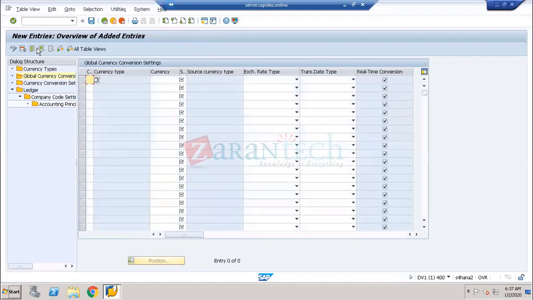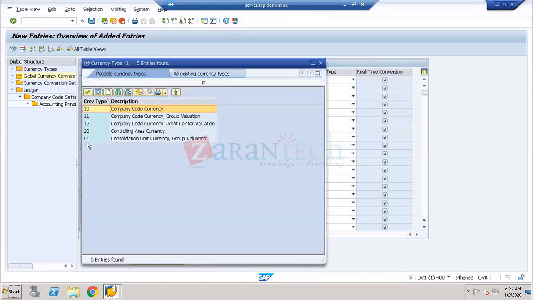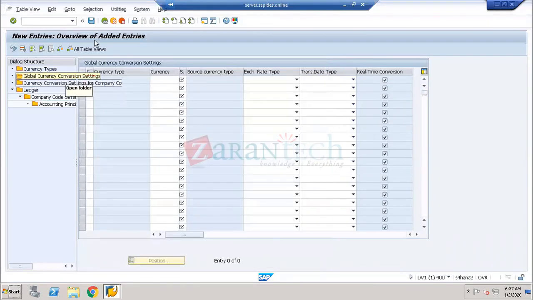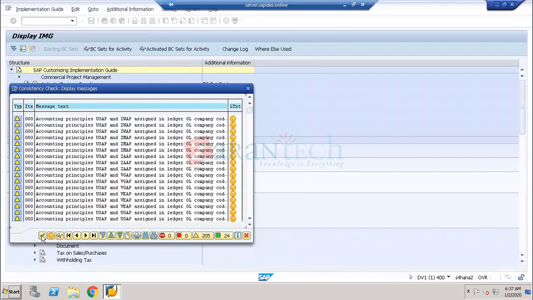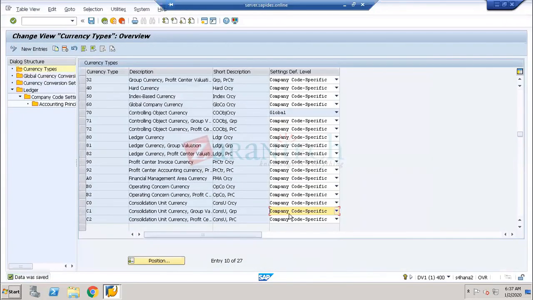I'll go to a new entry. Which currency is it? C1. See, C1 has come in the global now. Why? Because earlier it was global. If I select it as company code specific, now I'm changing the settings from global to company code specific, it is only for the specific company code, not for all the company codes.